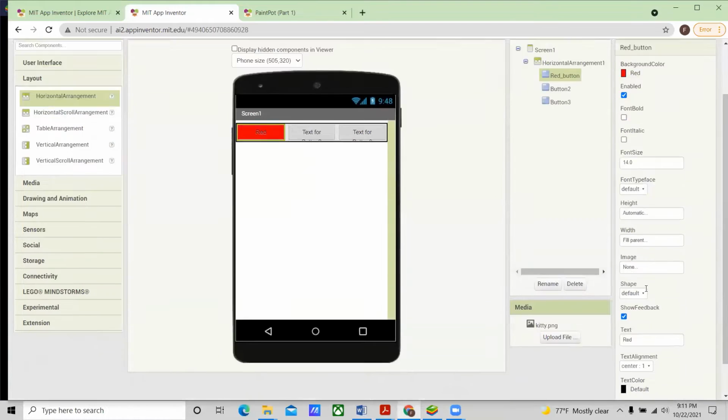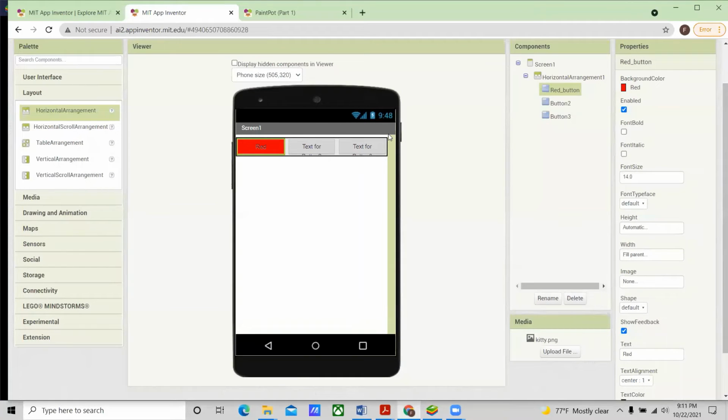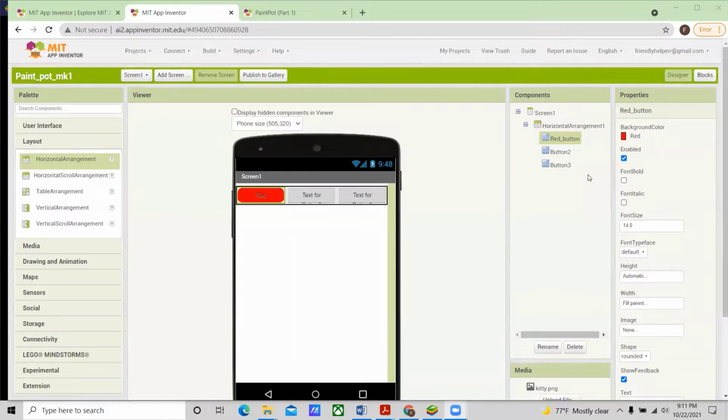A quick note, if you want to change the shape of the button, you are allowed to customize with other options. We can make it a bit rounded edge. Maybe that would be nicer depending on your taste.